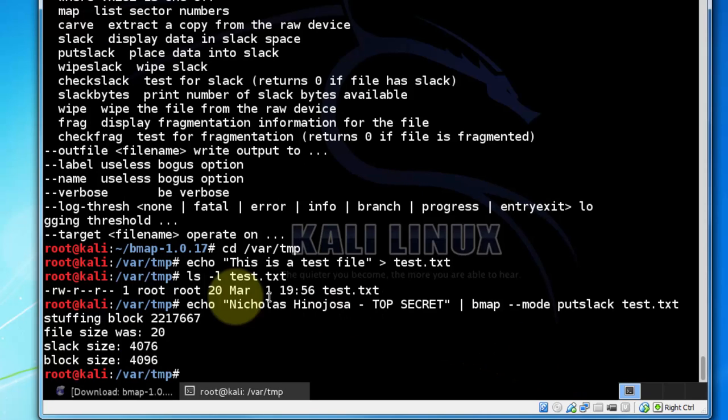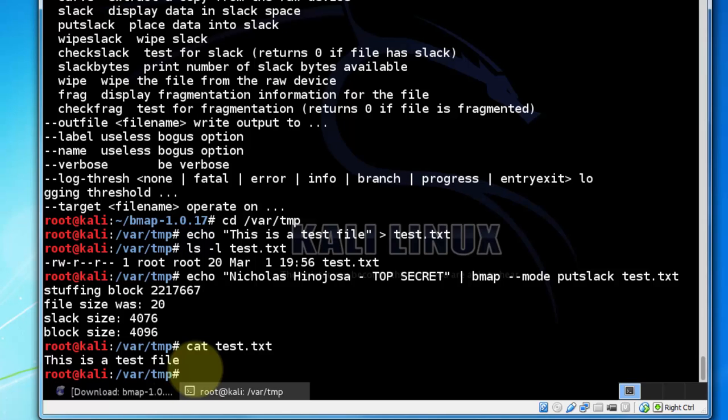Okay. So here the file size is 20, and here it was 20 as well, so the file size didn't change. Okay, so let's see what's actually in the test.txt file. So you type cat test.txt. And then remember we typed in there, this is a test file.